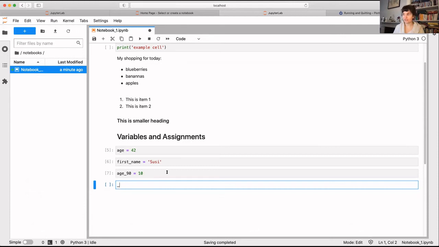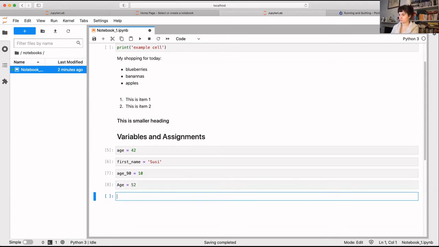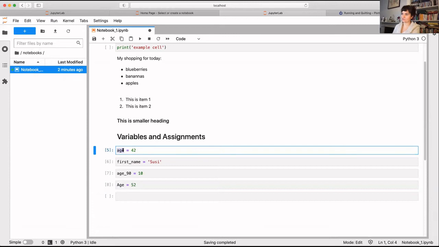The other thing is variable names are case sensitive. So age equals 52 did not change the age of 42 to 52 because I now have a variable age with a small letter and I have a variable age with a capital letter.